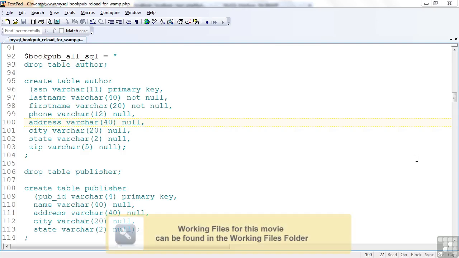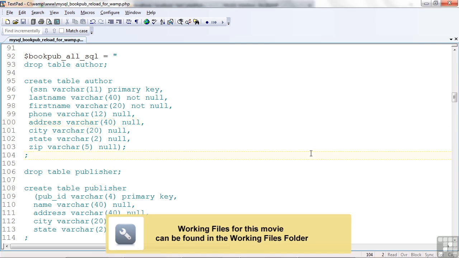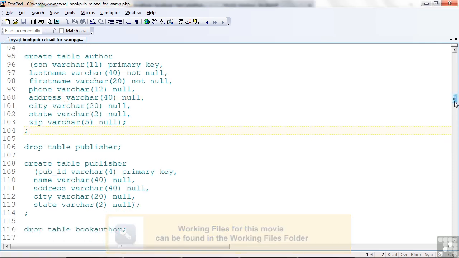This lesson is about creating tables. Now, I'm showing you some code here I have in a file that is labeled MySQL Bookpub Reload for WAMP. Now, I showed you the database that we're using, the 4 tables: publisher, book, author, and book author. And here's where I'm creating these. I'm creating these out of this file that you can use anytime to reload the data. And I'll put this in your working files so you can reset the tables anytime you need to.